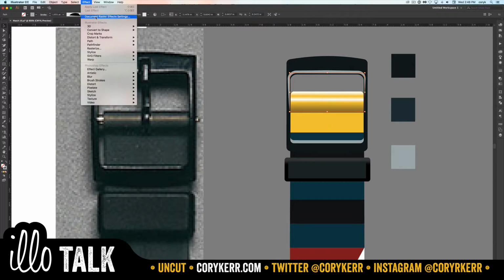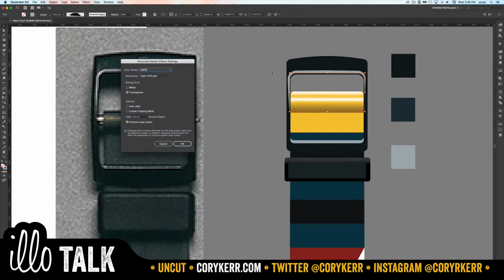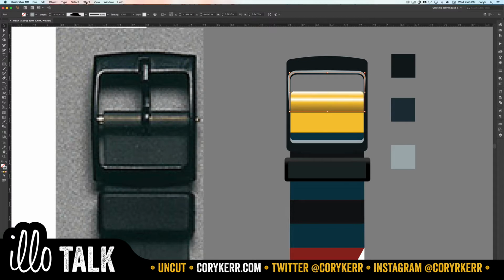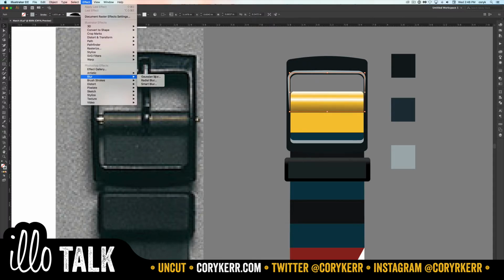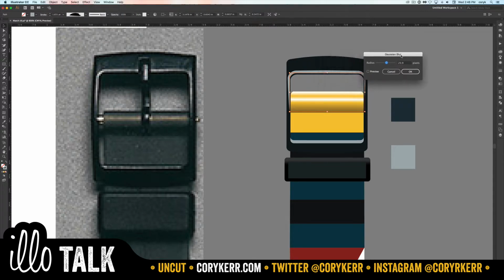And so that's where we go to Effect, Document Raster Settings, change that to 300, which it's already there, so that's good. And then we're going to try a blur. So we'll try a Gaussian blur. I just want to fuzz the edge just a little bit. This is going to be way too much. I'll hit preview and it disappears. And so we slide this radius down. And I'm just going to go almost to nothing. So I just want to fuzz the edge just a touch. Just a little bit. Okay, and so let's just go a little bit more in the pixel. That's good. And so we'll click OK.